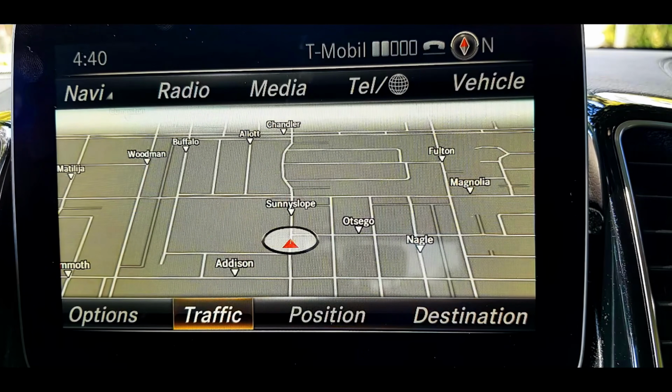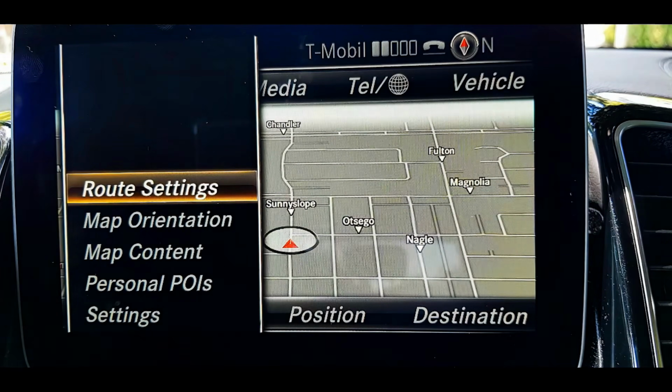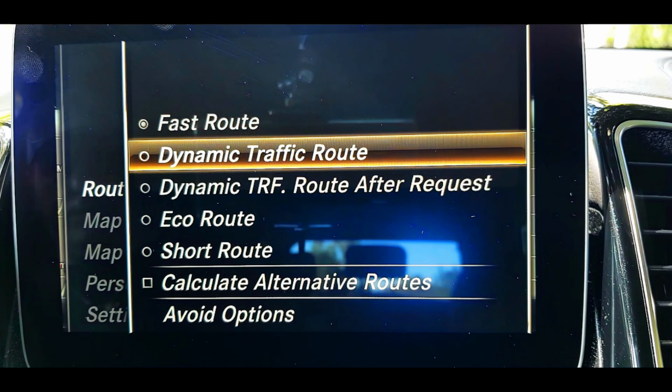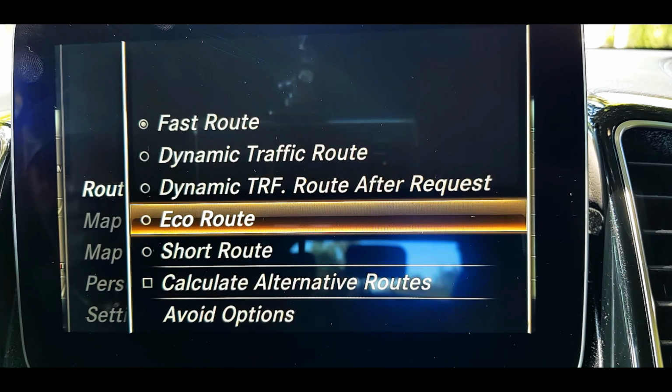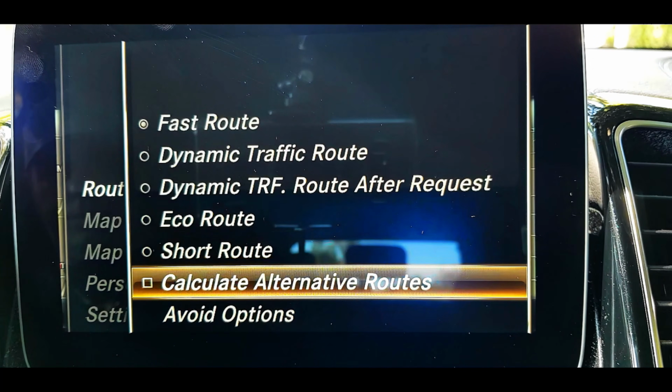And now let's take a look at the navigation settings. We're going to go to options and then to route settings. Here you can customize, for example, you can pick fast route always for your navigation, dynamic traffic, so it also takes traffic into consideration, or eco route. Eco means it's not short, it's not fast, it's basically designed to save you gas. You can always calculate alternative routes, and you can check mark it or remove it.